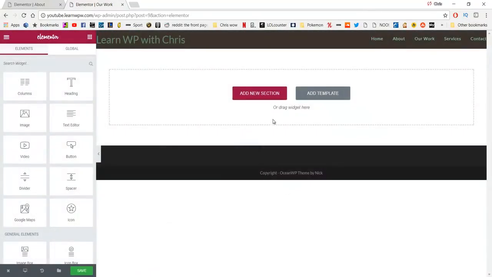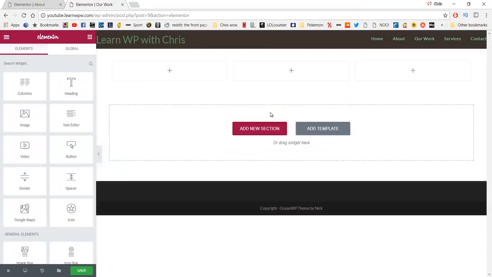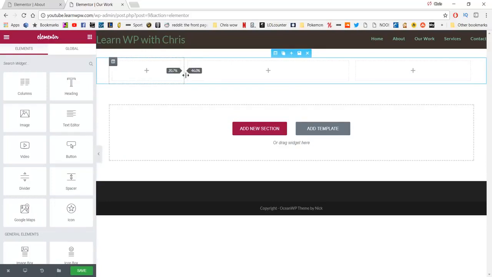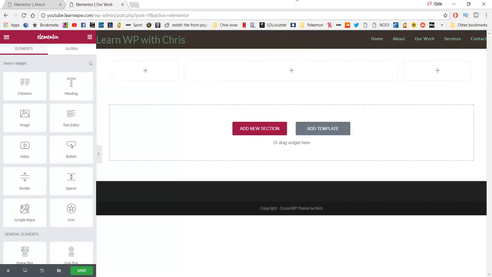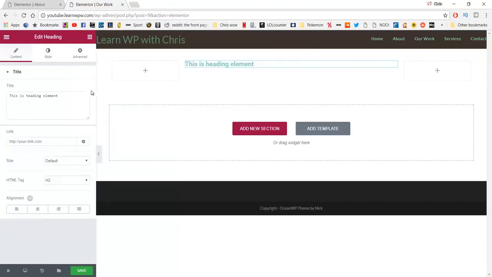Once you get to the Elementor page, we're going to add in a new section, and it's going to be 3 columns. We're going to make sure it's dragged over so it has 20 on one side and 20 on the other. So that means it's 60% in the middle. And what we're going to do now is throw a heading into the middle.